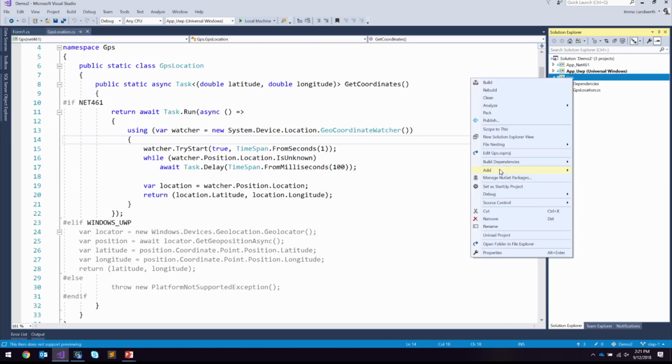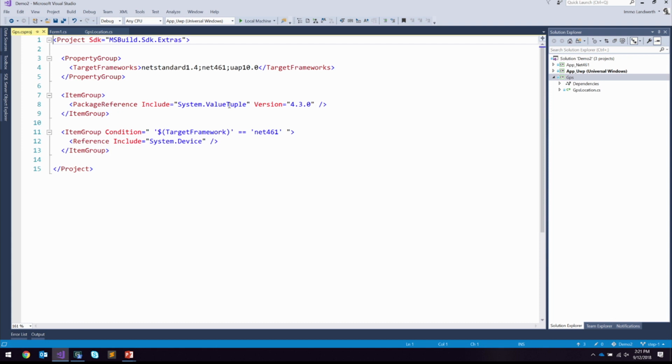Now, how does this magic work? Well, if you actually look at the project file, instead of saying target framework, it says target frameworks. And that enables you to put in multiple frameworks, semicolon separated. And what happens now under the covers is that this project is built 3 times. One for .NET Standard, once for .NET Framework, and once for UWP.